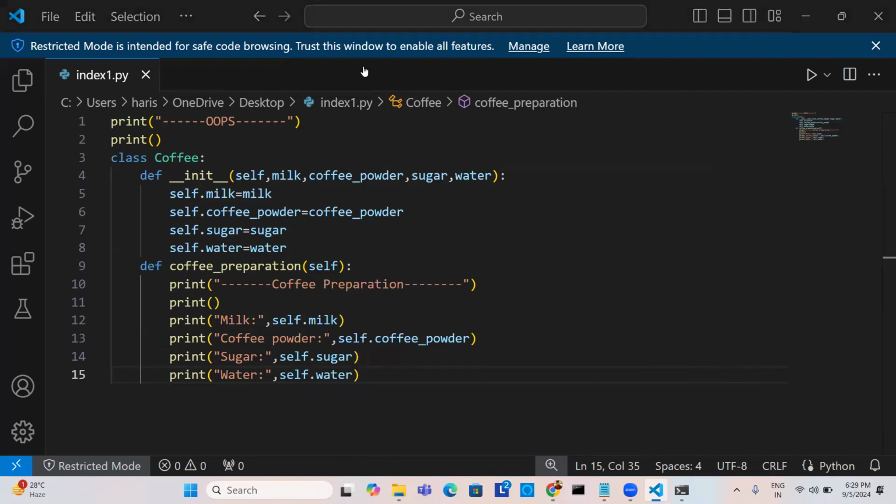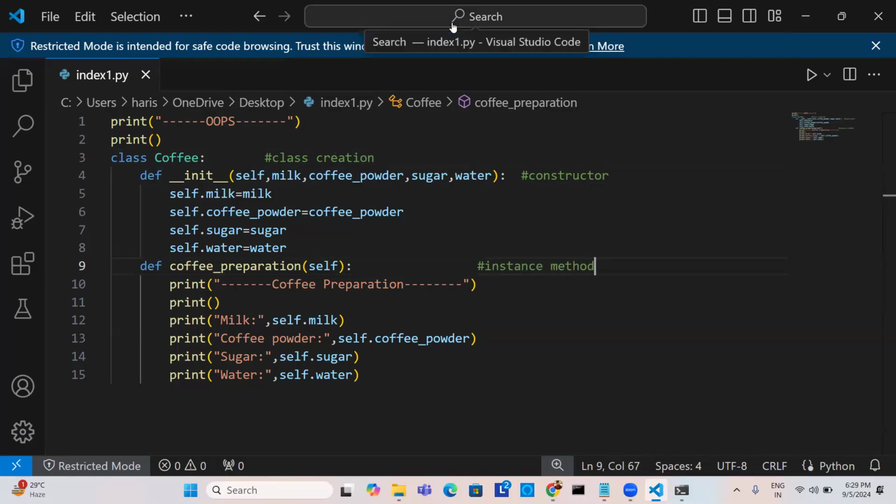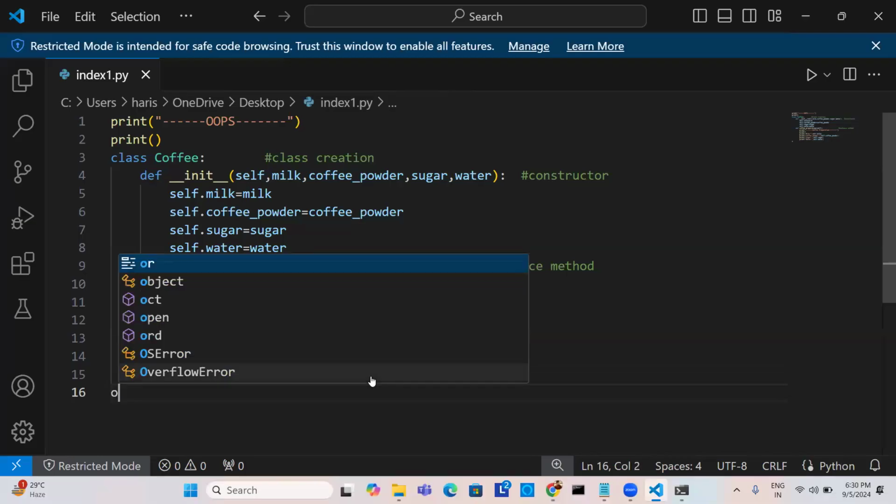See here. So what we call this one, guys, this is nothing but class creation. And what we call this one, this is nothing but the constructor. And this is nothing but the instance method. Okay now. So this is exactly the method every time. Whenever we are creating an object, we need to follow these methods. Next thing, how to create the object?